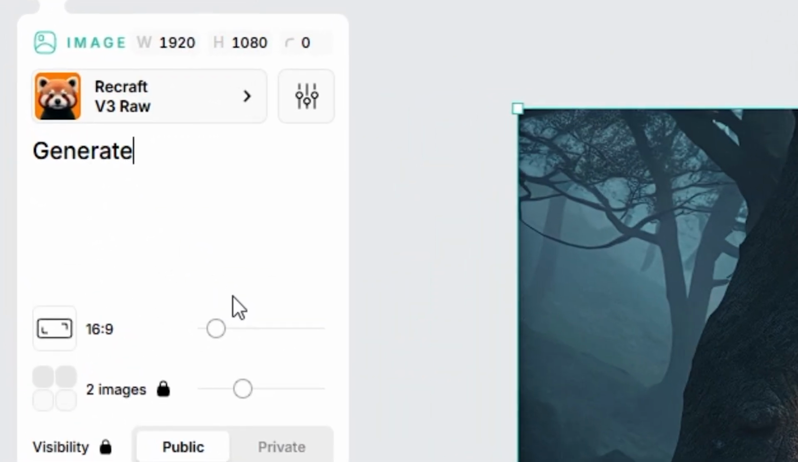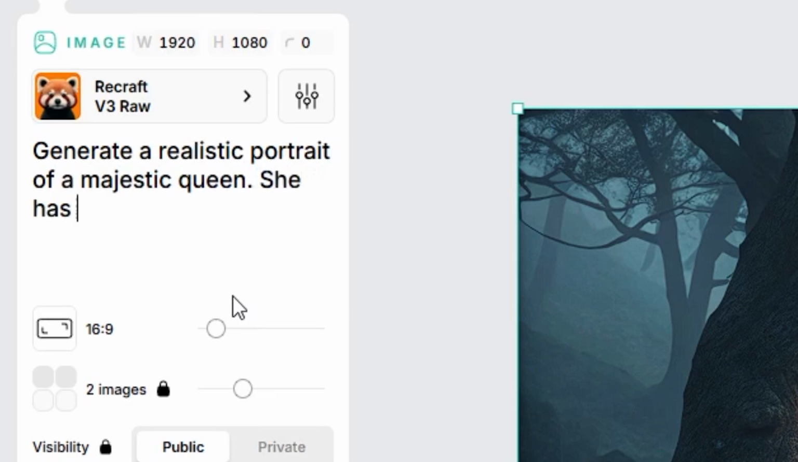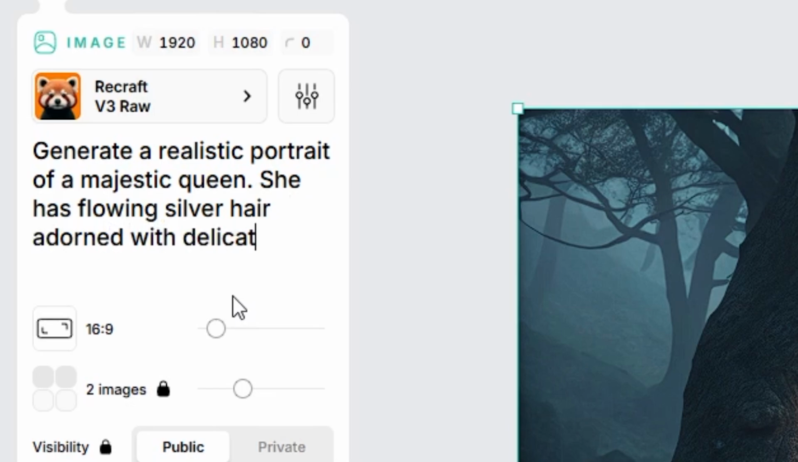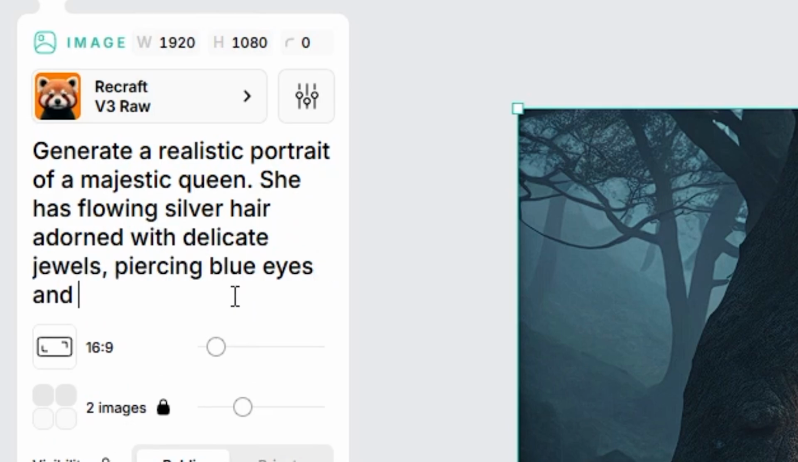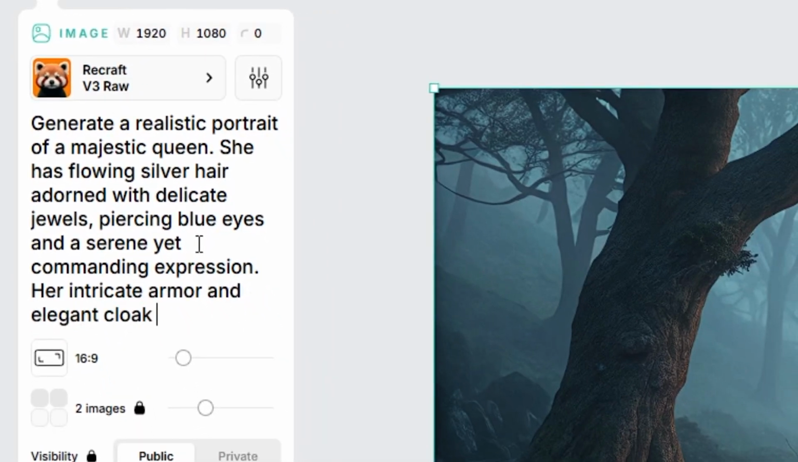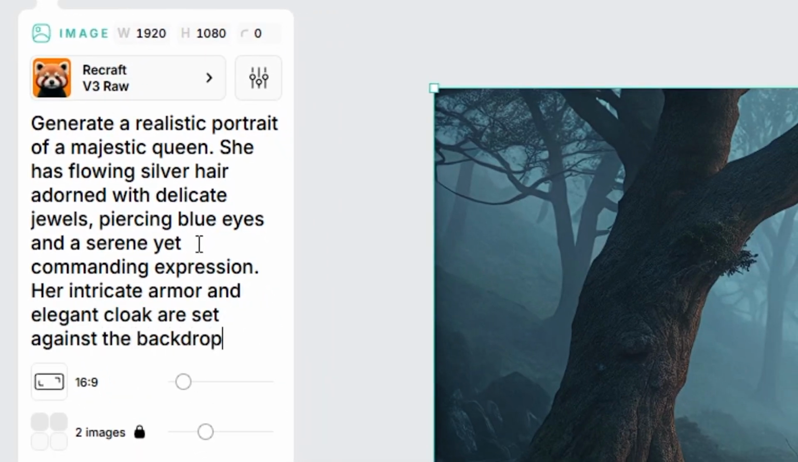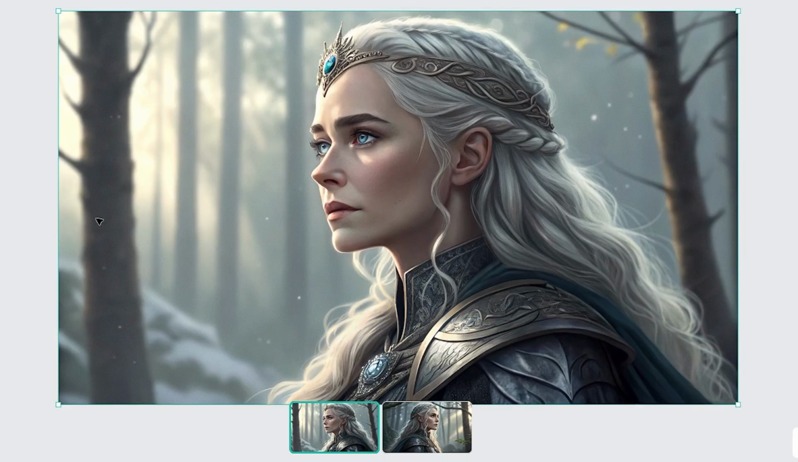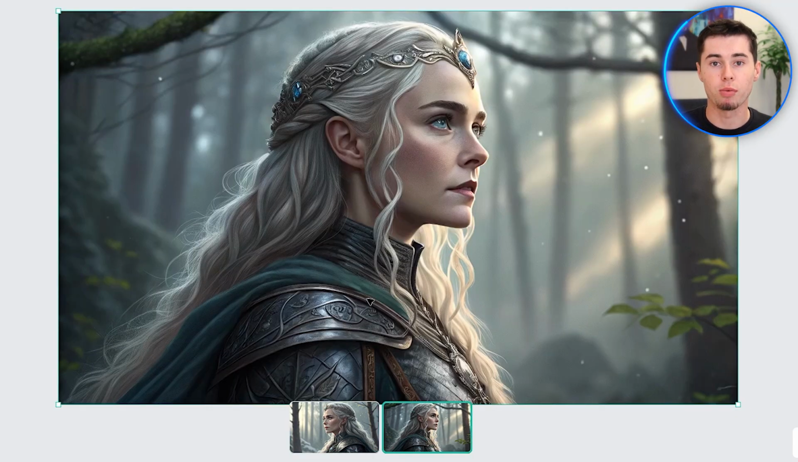But let's try one more. For this, I'll go with generate a realistic portrait of a majestic elven queen. She has flowing silver hair adorned with delicate jewels, piercing blue eyes, and a serene yet commanding expression. Her intricate armor and elegant cloak are set against the backdrop of a mystical forest. And once again, the images perfectly match the description. It's honestly amazing what Recraft can do.